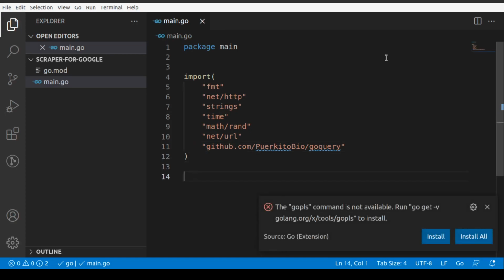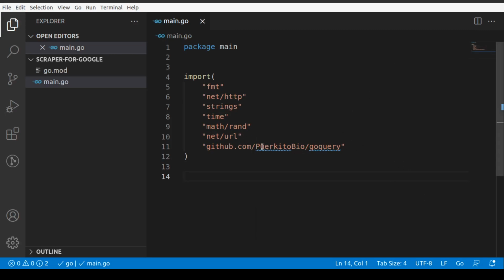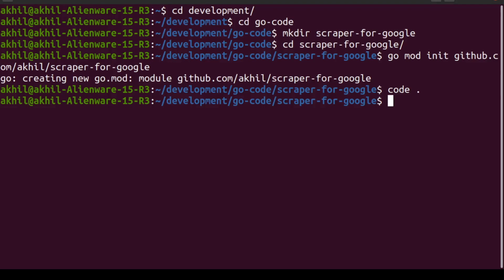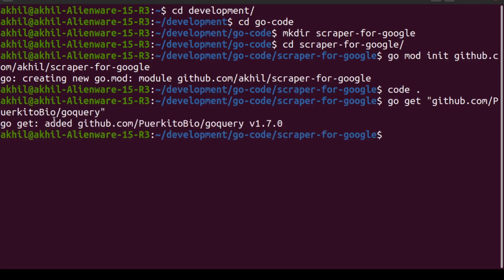Now, since we're going to be using goquery, it's going to lead to a lot of problems later on because we have not added goquery to our go.mod file. So I'll go back here and say go get, and in double quotations, github.com/PuerkitoBio/goquery. What this will do is add the dependency to this project and also create a record of it in my go mod file. It'll take a while to install this package. It says added, so this package was added.